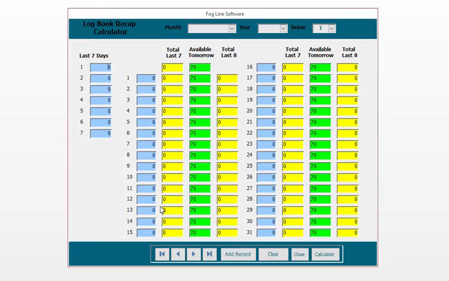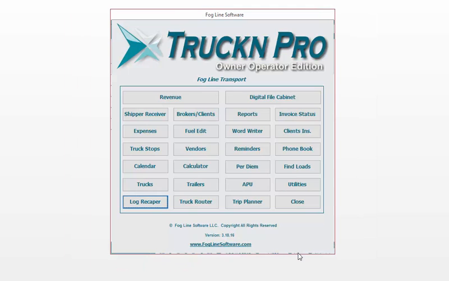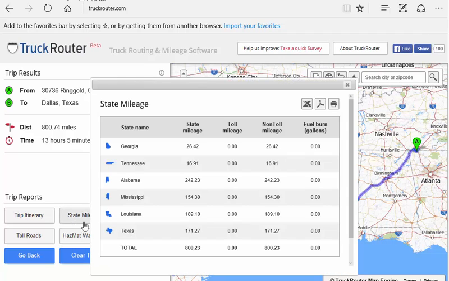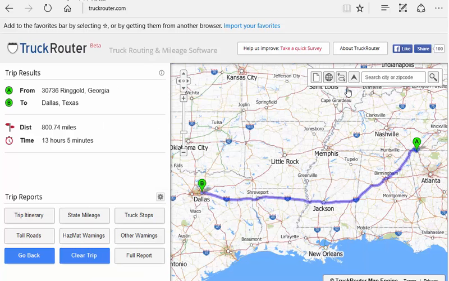We have a log recap calculator in here. This is just a quick pre-planning recap calculator. We also have some pre-planning features in here also. We have this truck router. You can put the truck router in here. This is strictly truck routing. So you can run your route, and it will run you strictly truck routing. It will also give you your total state mileages, the states you run in, your total state mileages that you would need to fill in your route or your IFTA reports. It's all in there.